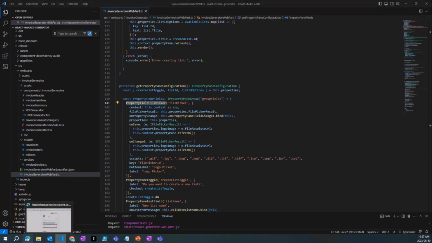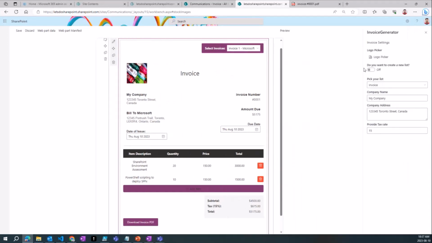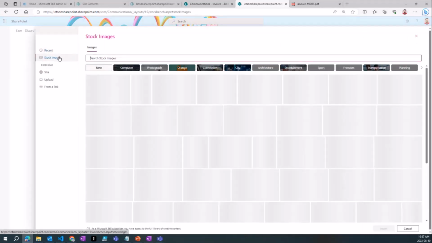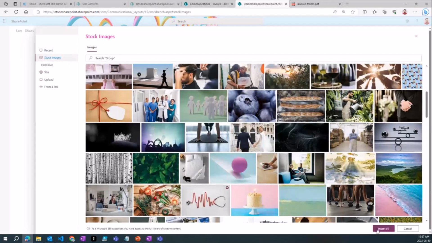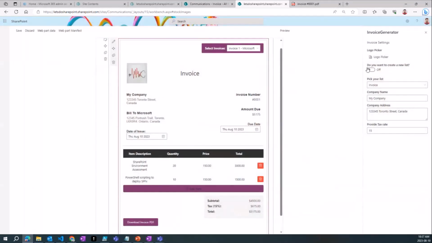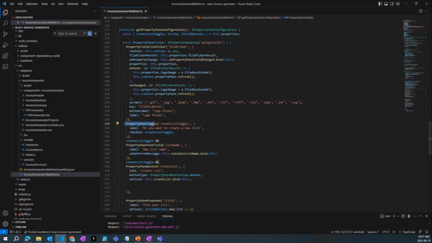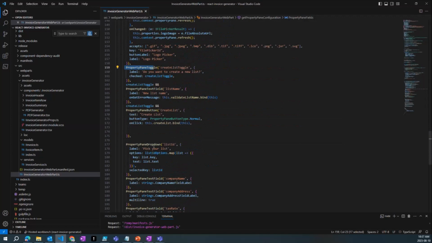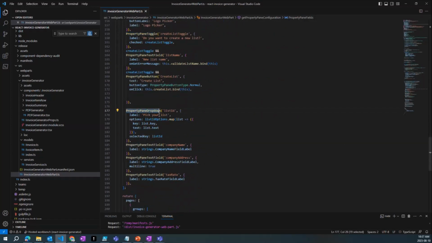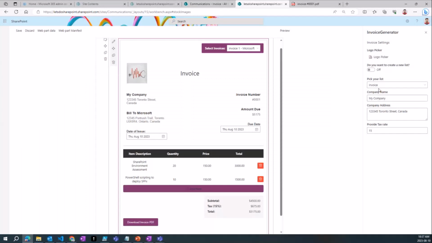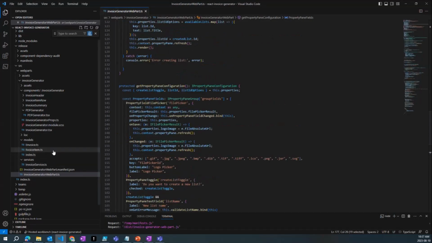So if I jump back to this application again, this is where this logo part comes in. So I can just select any image and this will change, right? So that is what that control is doing, and then we have a toggle, and this is where I'm capturing the creation of a list, which I'm going to show just after this. And this is where I'm getting all the lists from that particular site where you are in. So obviously we are targeting the invoice list, and that's it.